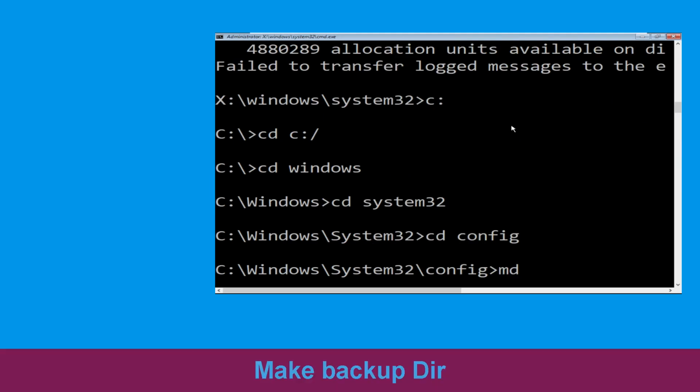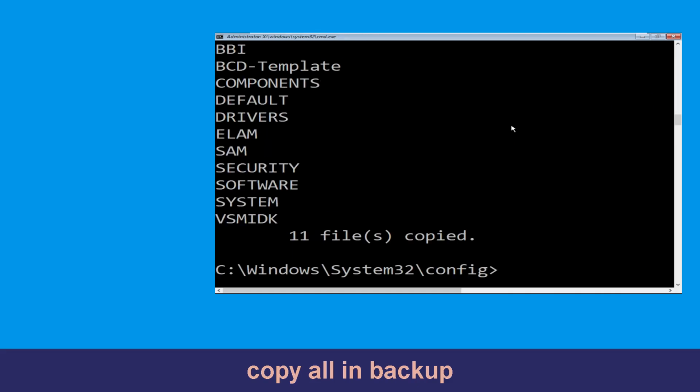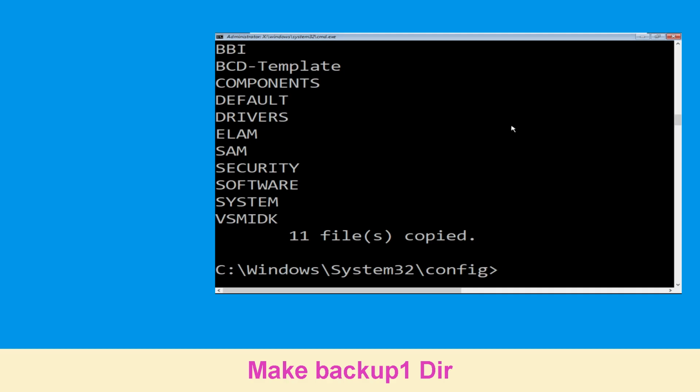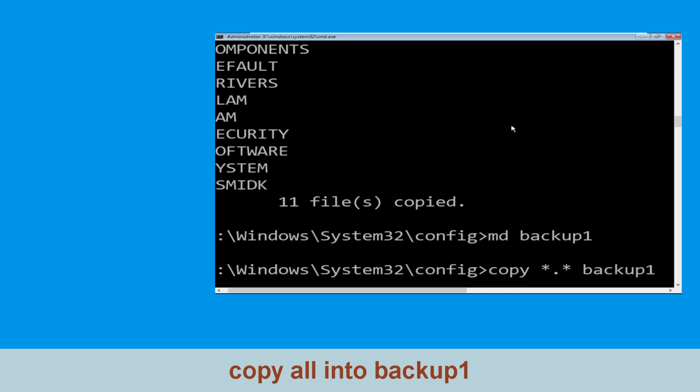Now execute this command carefully. Type in md space backup and simply hit enter to execute it. Now type copy *** backup and simply hit enter to execute the command. Now execute this command. Type md space backup1, then hit enter. Now type copy space *** space backup1 and hit enter.